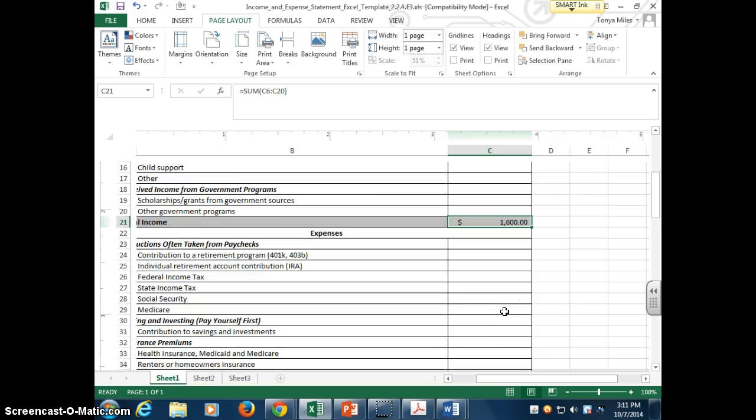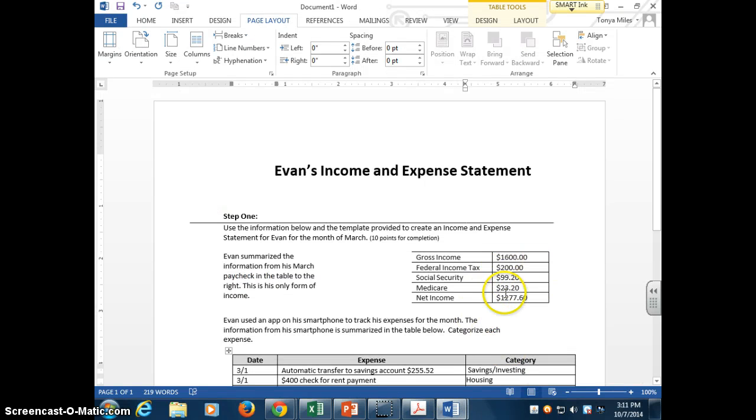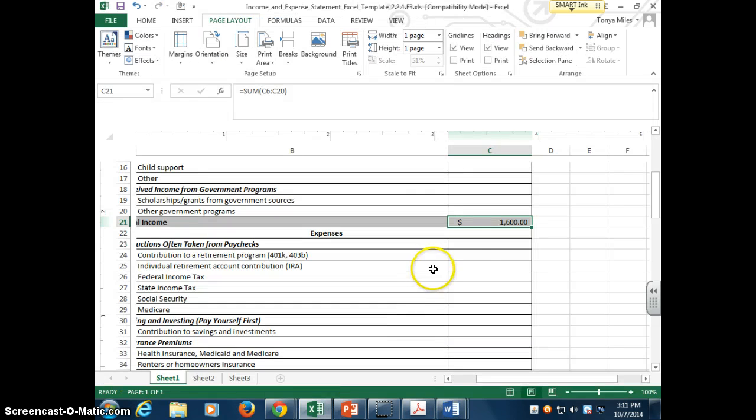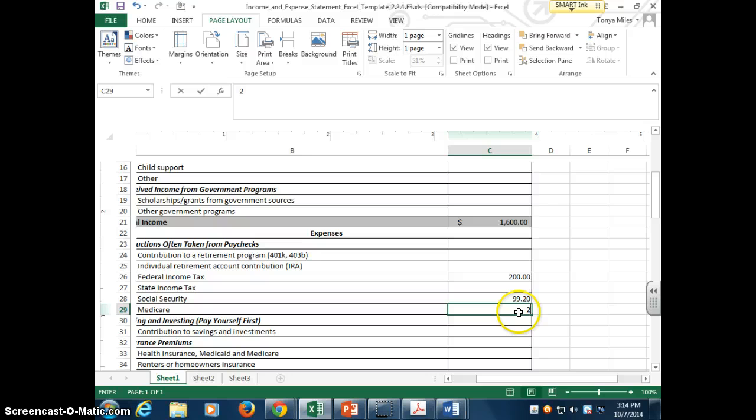The next part is our federal income tax. Again, coming from here, we're taking out all of these things. Okay, we're going to go to our federal income tax, and we're going to place in $200. And then if you continue reading in your box, we have Social Security at $99.20. Then we have Medicare at $23.20.